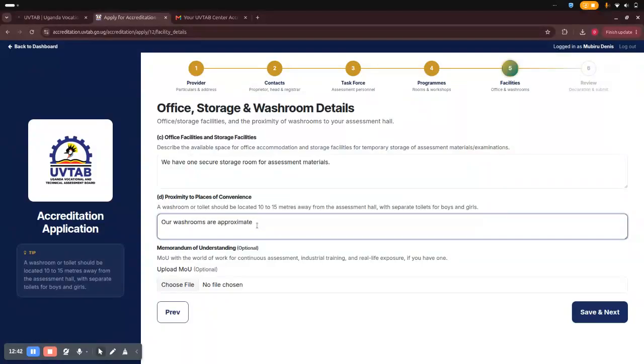Approximately 12 meters from the assessment hall, with the boys' washrooms different from the girls' washrooms. So once that is done, if you have a memorandum of understanding, you could choose to upload it for this section, but it is optional. Then you can proceed on to the next.